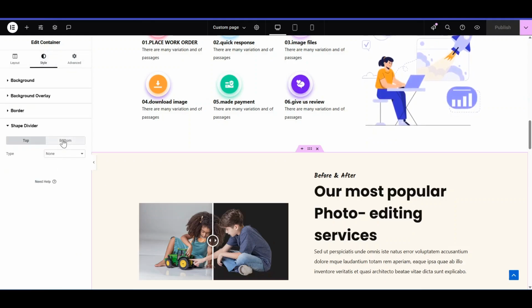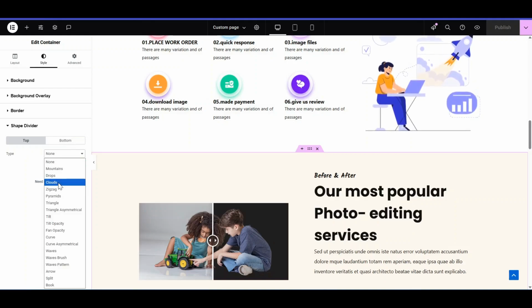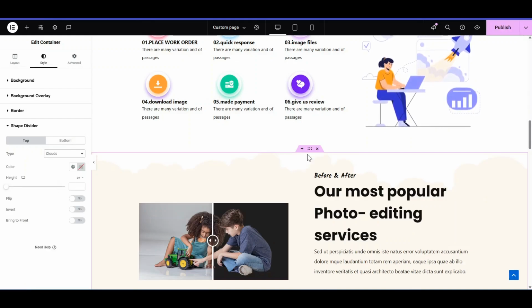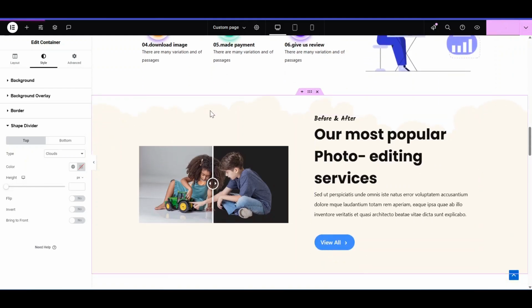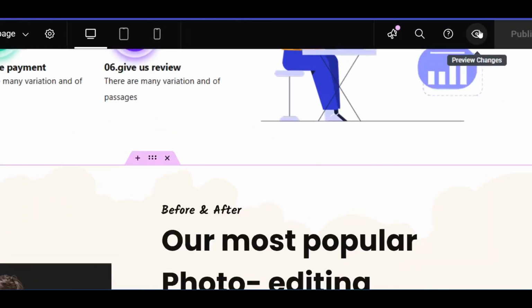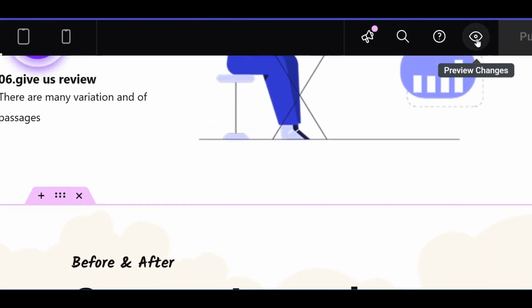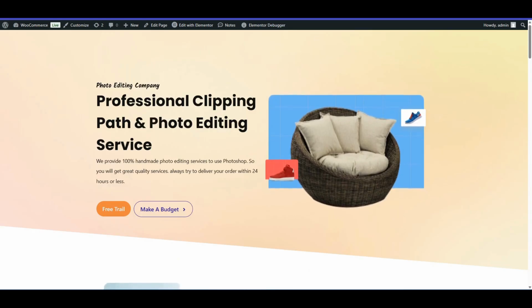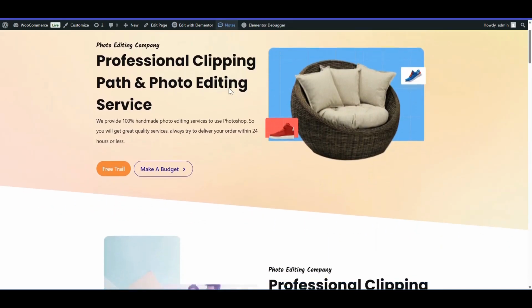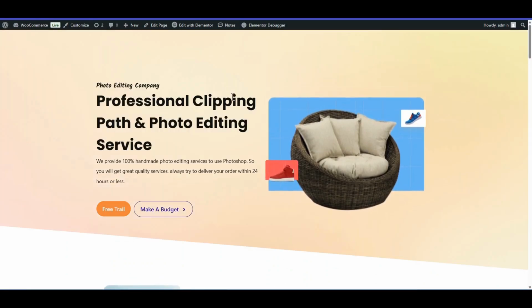For this section, I chose the clouds shape. Gives a soft, playful feel. Once done, click Save and then Preview to see your design live. That's it, a beautiful custom shape divider created with Elementor free.